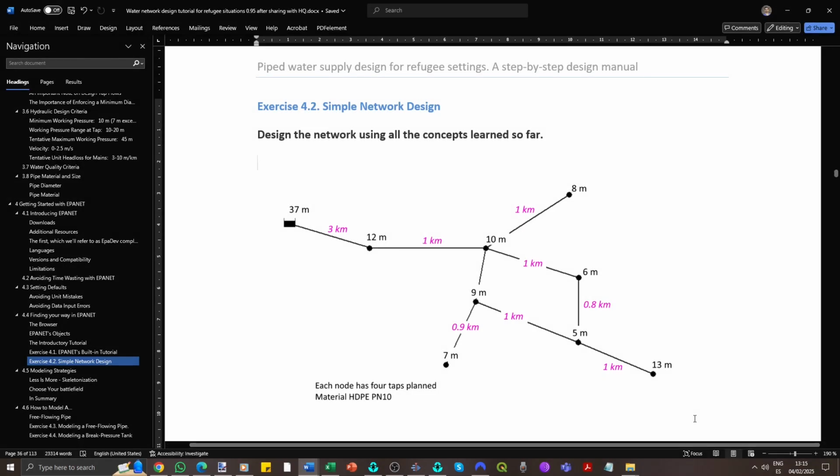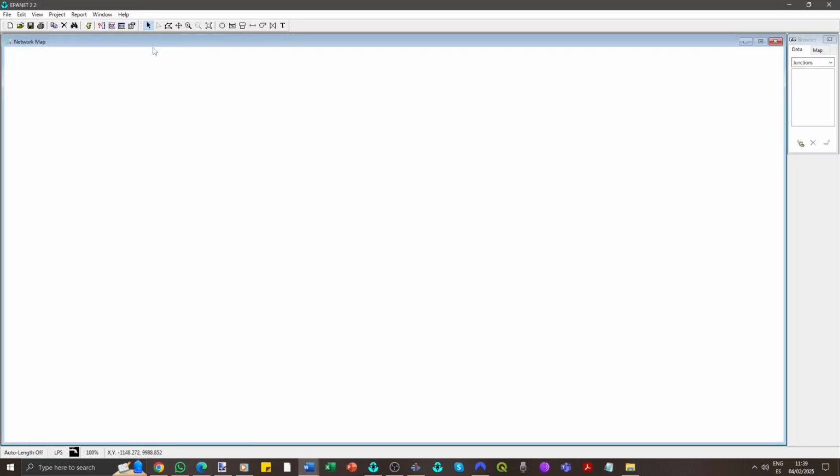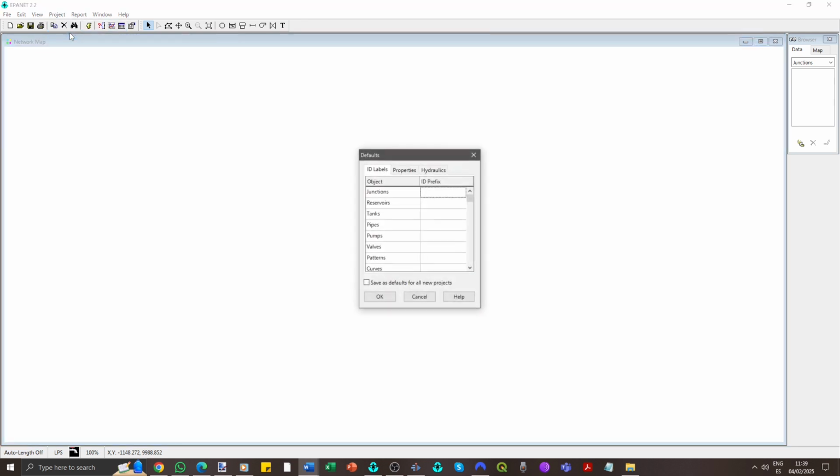After completing the Ethernet built-in tutorial in the previous video, we'll start with a simple exercise to go through the entire process. First, we should set the defaults correctly. Go to Projects/Defaults, then to the Hydraulics tab, and set the flow unit to liters per second, LPS.